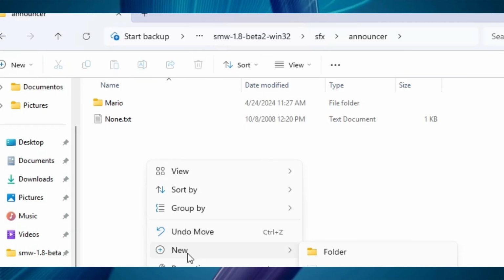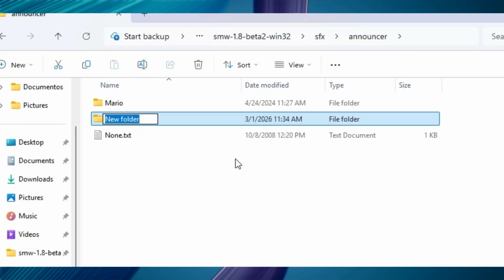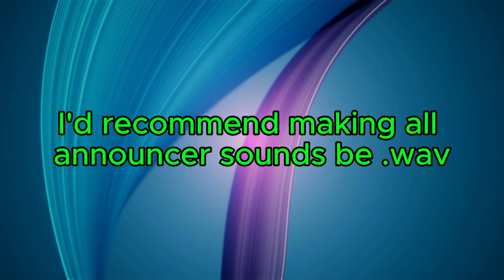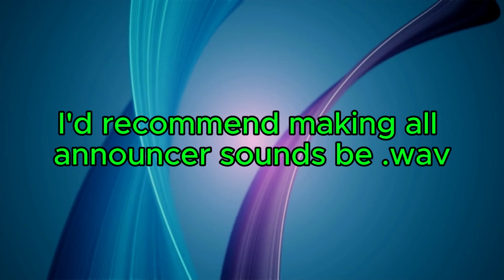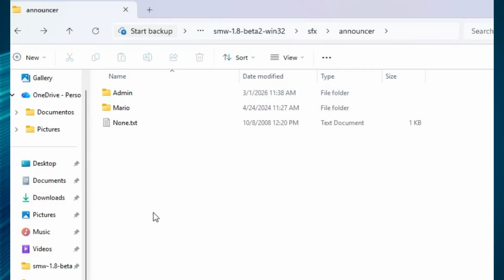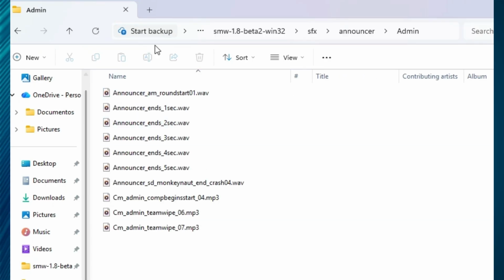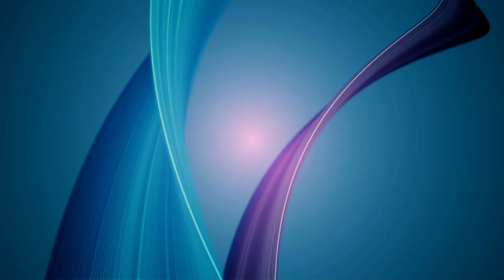I'm going to create a new folder called admin. That's just what I want to name it. You can name it anything, but I'm just going to be putting all the files that I want in there. I edited all of my files beforehand, and you can have them be whatever you like, as long as it's .mp3, .ogg or .wave, but I'm going with .wave, so all of my wave files are in here. Now, if you want to make it so if you get a certain amount of kills in a row, you can do that, and you can do that up to 10 kills.